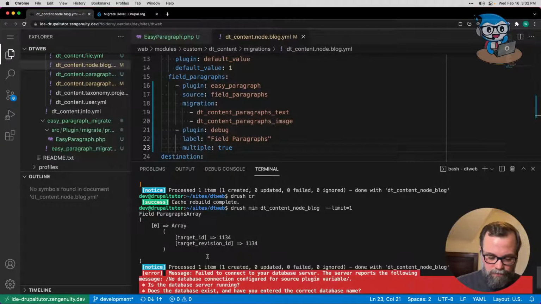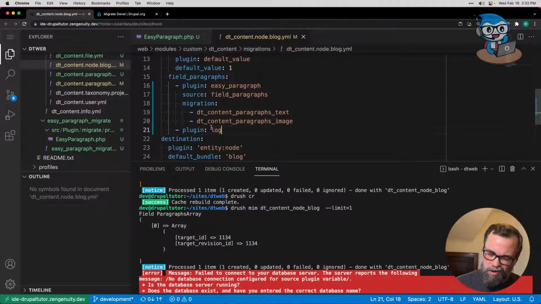So that's really helpful. There's also another plugin called Log, which I think you just put log on here, and then it dumps this. I think it dumps it to the migration messages, which you can then see with drush mmsg. I didn't find that one as useful, but I did use it a little bit until I figured out the debug one.